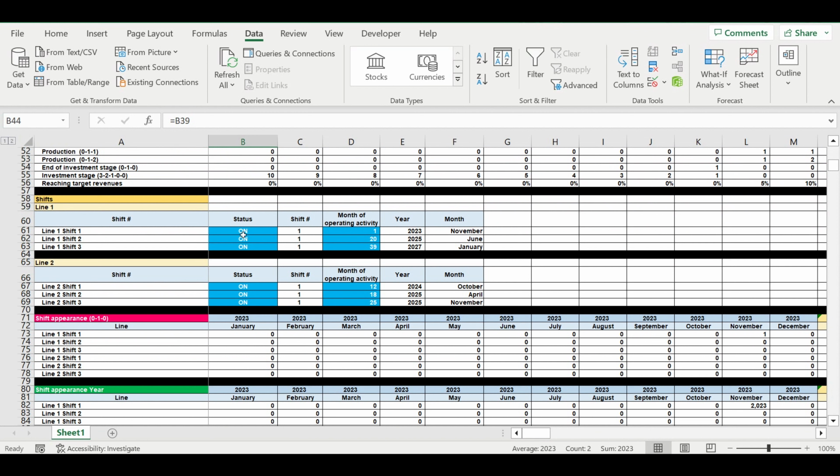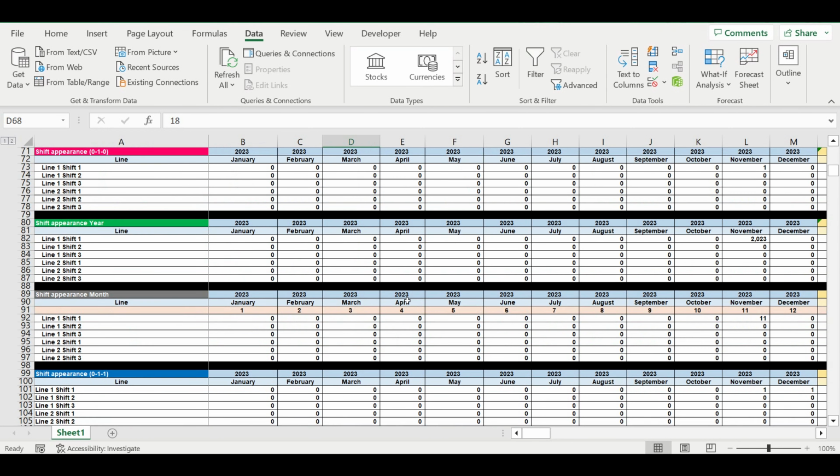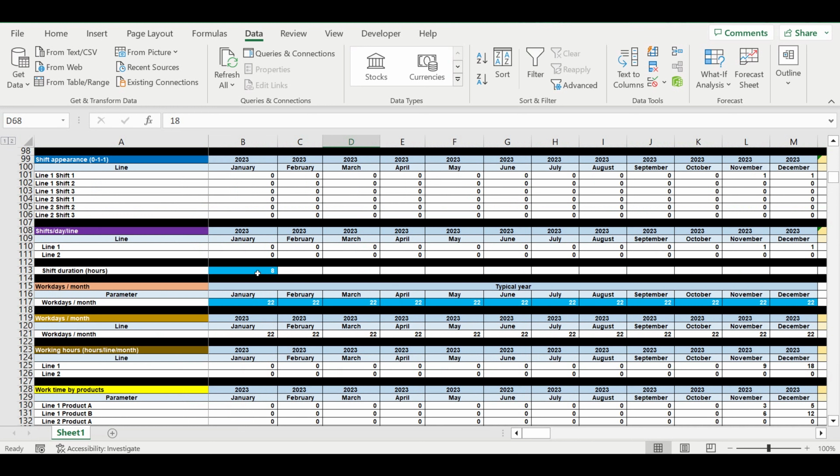Then we assume that for each line we may have 3 shifts. We can switch them on and off, and we can set up the month number from the start of operating activity when each shift appears. Then we specify the amount of hours in one shift. Then we specify the amount of work days inside each month, inside the typical year.